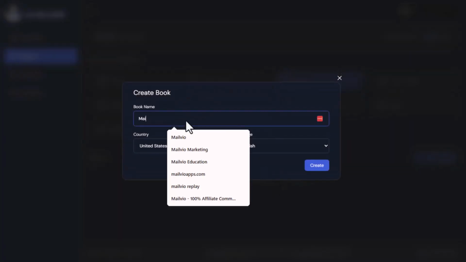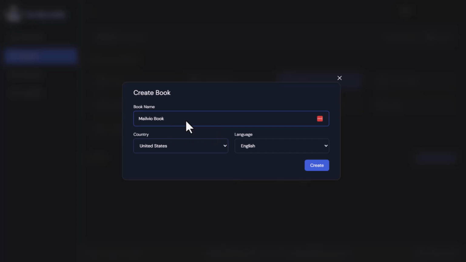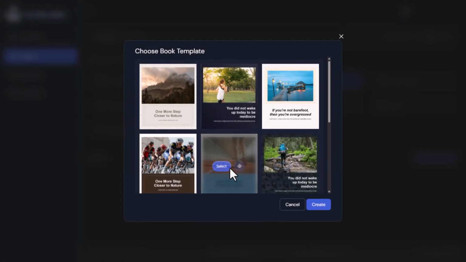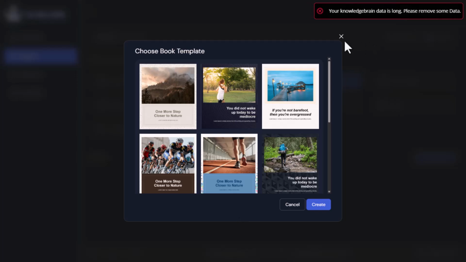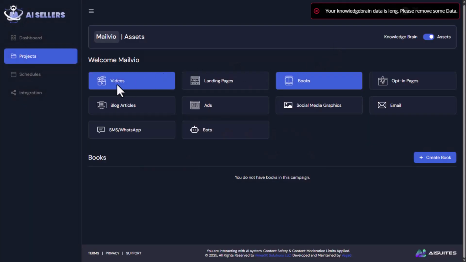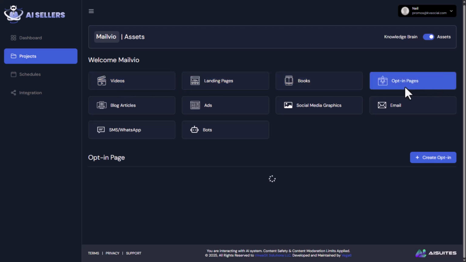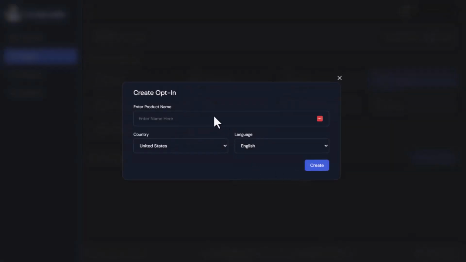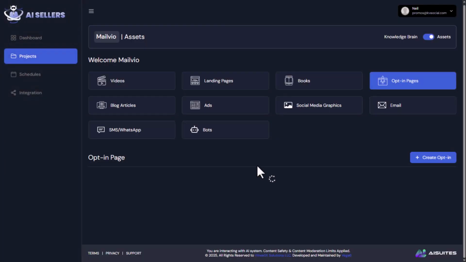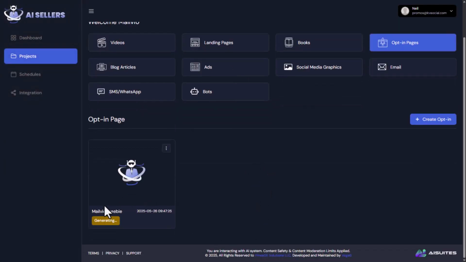Okay, so let's see, Melvio book. I'll go create, and I'll just choose this one now just to speed things up. Again, knowledge base is too long. Okay, I don't want to try and delete more stuff just yet. Let me come back to it in a little bit. I'll do opt-in page copy, and this is a Melvio freebie. Create. Okay, it's generating. I'll circle back to this.